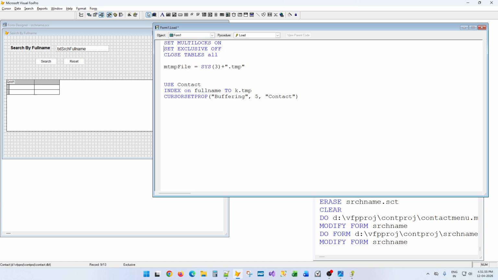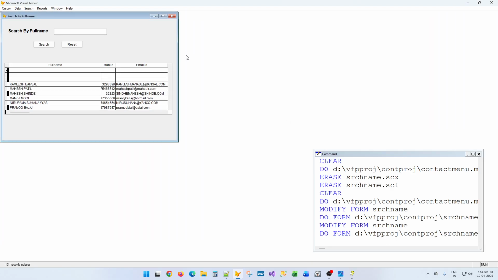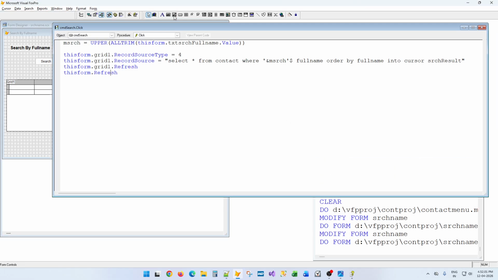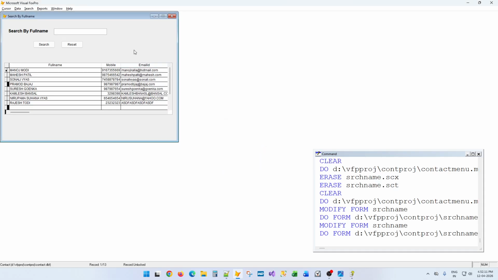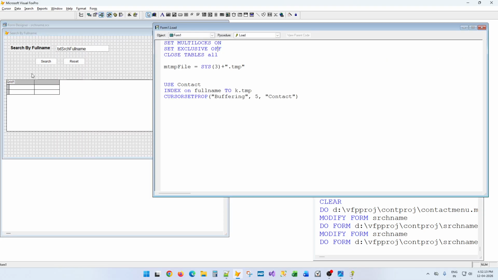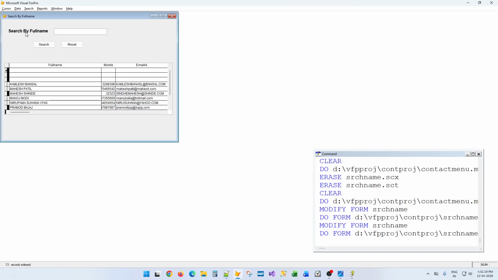Okay, so it will run on a network. Okay, it is asking whether the file already exists or not, because this notice will come onto your screen every time. So how do we avoid this? We can avoid this by writing set safety off right here. Okay, now just check it. Now this time it did not come, right?